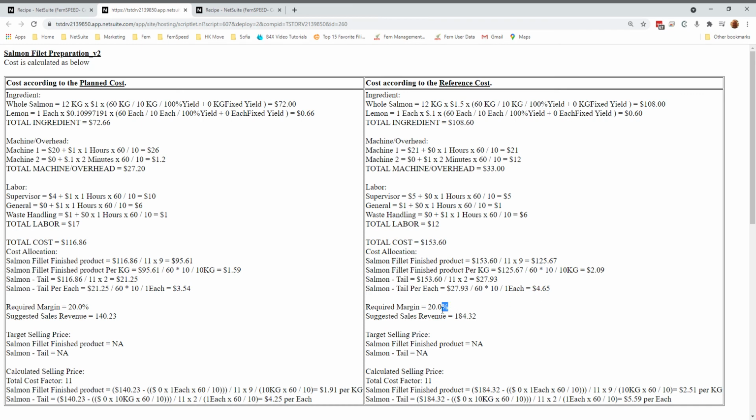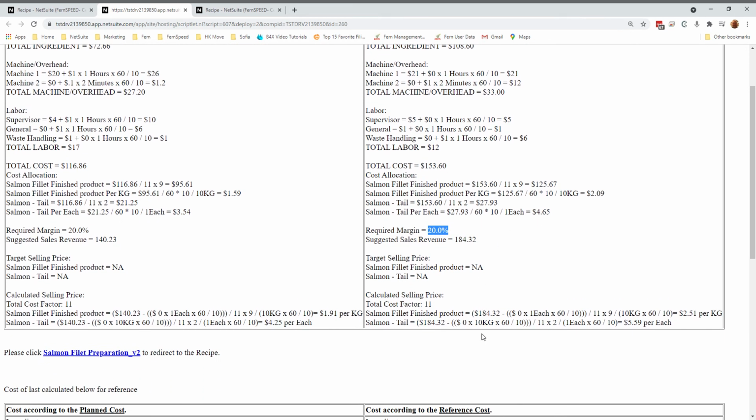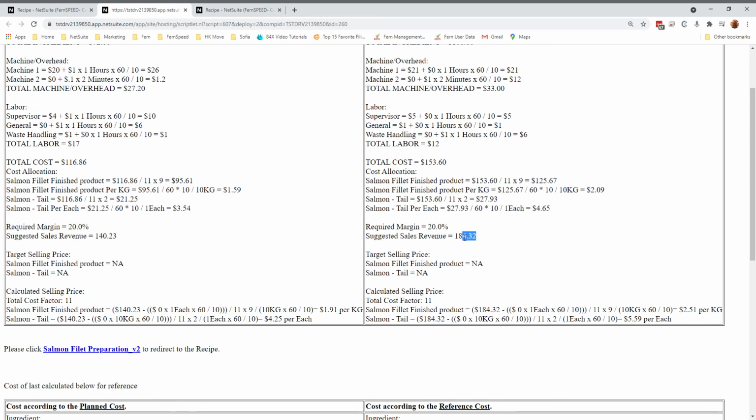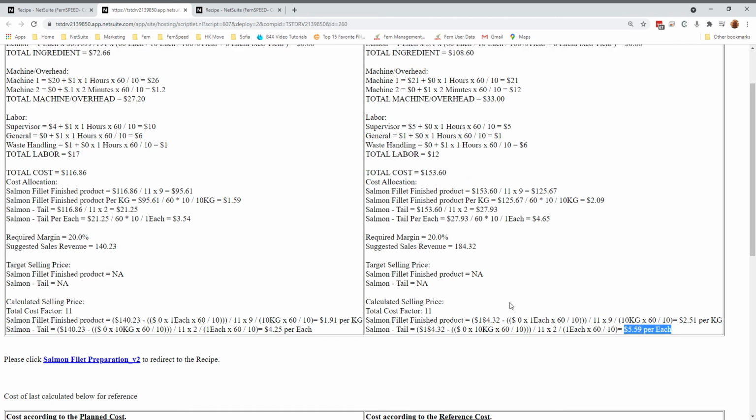You can put in what the margin required is, and then it says what the suggested sales revenue would be. Then at the bottom here, it tells you how much you should sell it for. You should sell the salmon fillet at $2.51 per kilo. And the salmon tail, which is also, remember, a product you can sell, is $5.59 each.